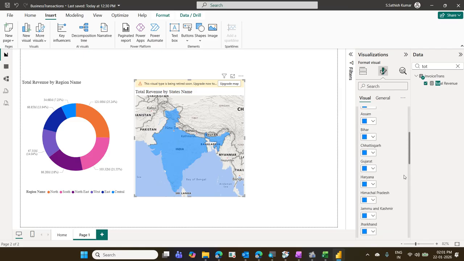Manually, you can change the color. For example, Tamil Nadu, what is the color you want? Telangana, Tripura, Andhra Pradesh. Each state, you can have a different color. But I'm not going to do this. I will switch off this show all. I want to give a color based on the total revenue.